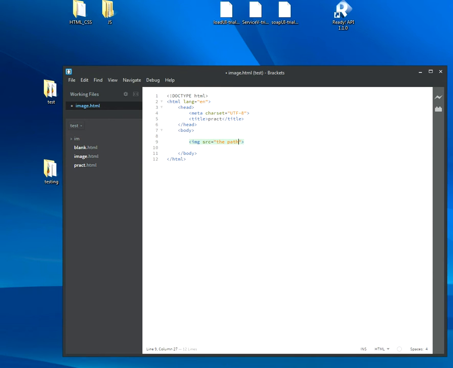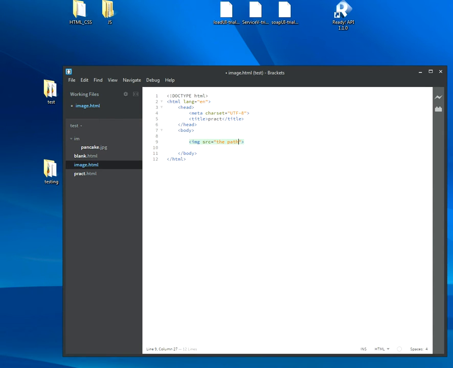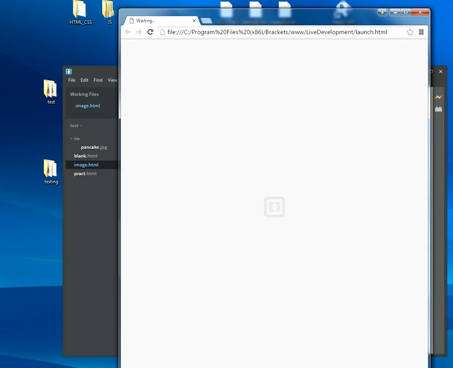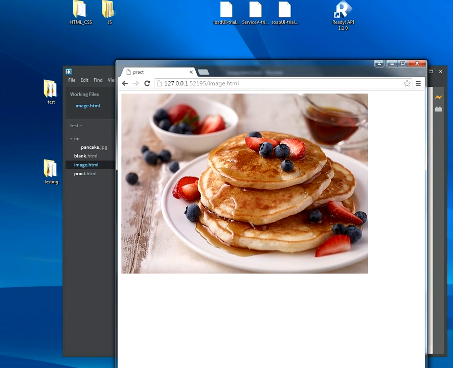Right here, underneath this test, we see a folder which has a pancake, pancake JPEG. That has the path to it. It's telling us where it's located. So we just take that, copy that, paste it here, save it, and run it. And that looks delicious. So we got the picture, we got everything now.